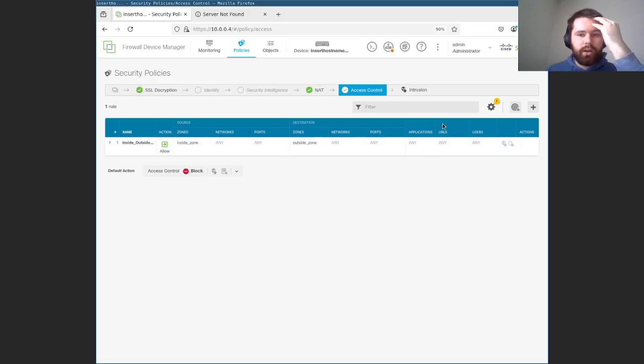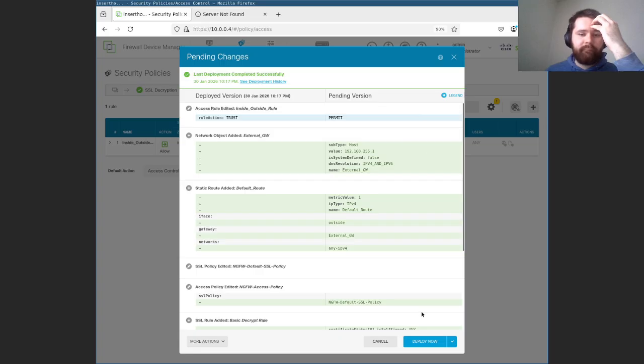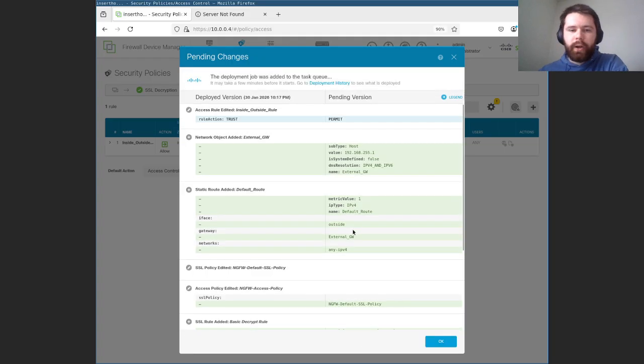If I change it to allow, oh, that's stupid of me. The reason it didn't work is because the changes aren't deployed. So every time you make changes, you then have to deploy them. If you don't deploy your changes, like I just didn't, it won't work, right? So that's something you have to remember. This deployment is going to take a little bit. I'm running on CML, it's not super snappy, to be completely honest.